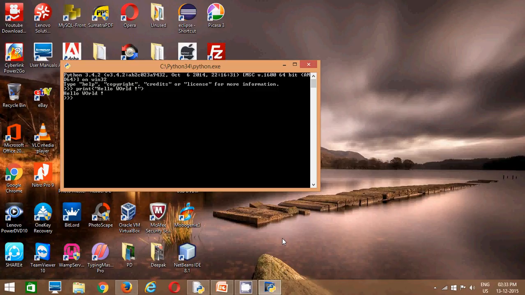This is Python. This is the power of Python. You can write and you can execute directly without compiling. And something very important in Python is indentation. That we'll do later on. So this is one way of writing Python programs using the console.